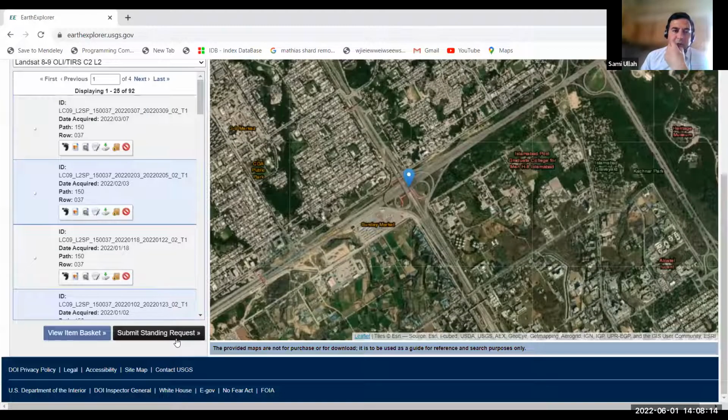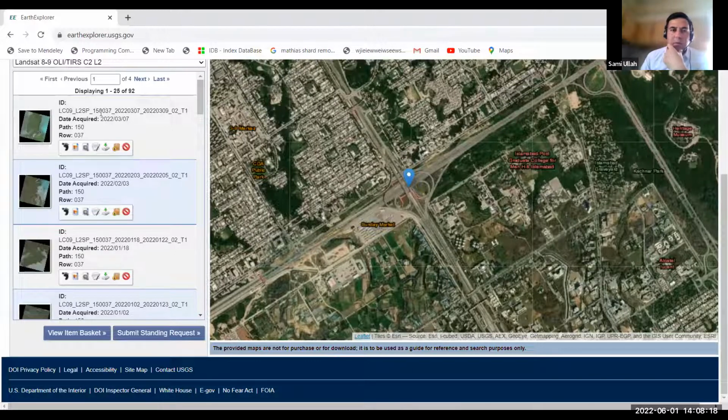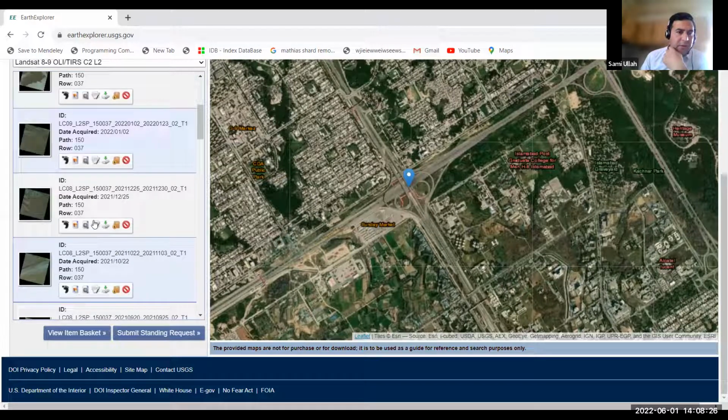So now it's started searching. You can see there are a lot of scenes available. If you have a look, this one is a little not clear. I would suggest that for Islamabad, this one is a little more clear. So for better visual interpretation, I will click on overlay.